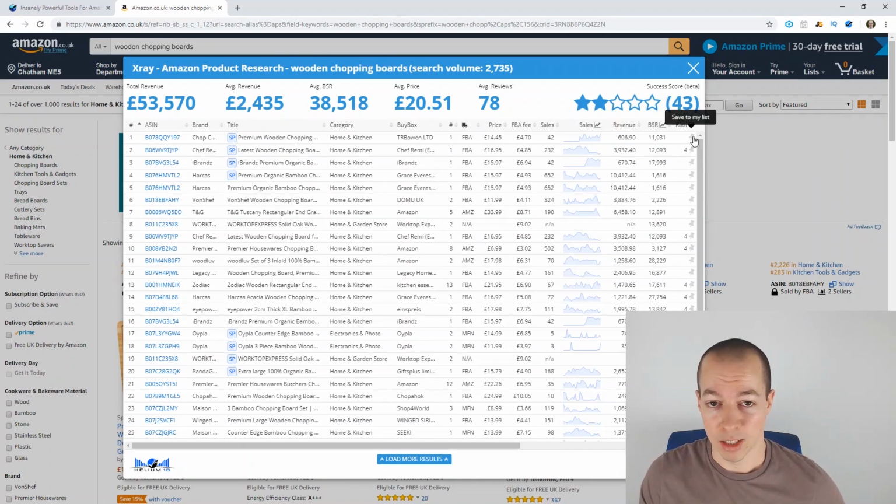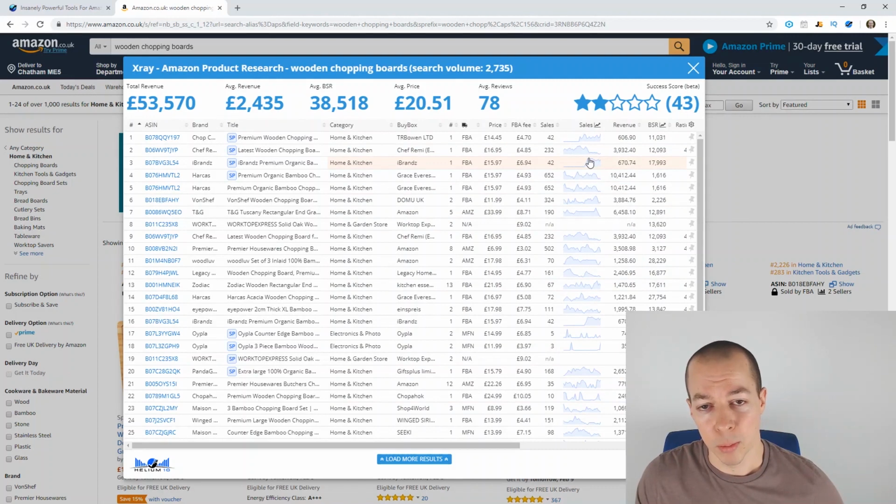I'm going to compare some data back to back. I'm taking the wooden chopping boards example I showed you in the PPC video from last week. One addition I really like with Xray is this sales column here, which is a direct integration for Keepa, which is great for seeing sales history so that you can see the seasonality of a product and how well it's been selling. So that is my favorite addition to this extension versus Jungle Scout. Otherwise, it's pretty much like for like.